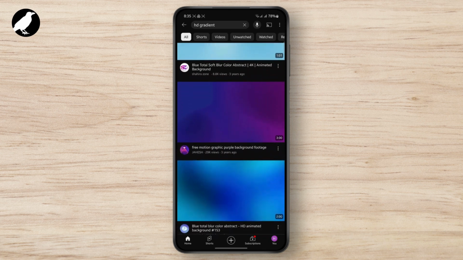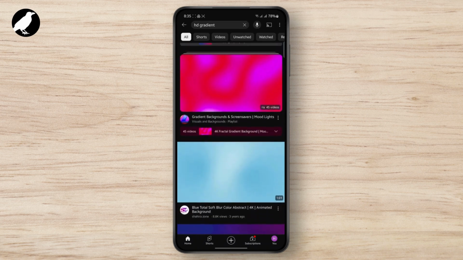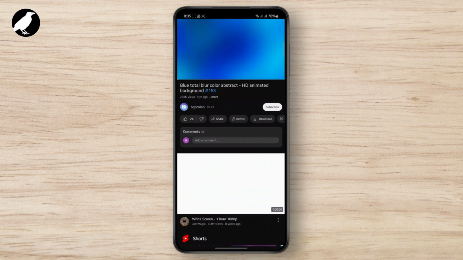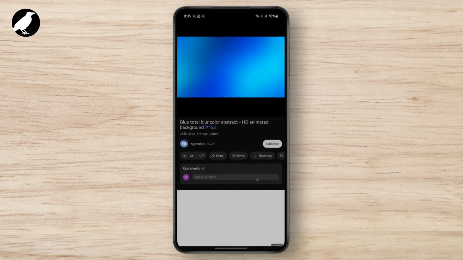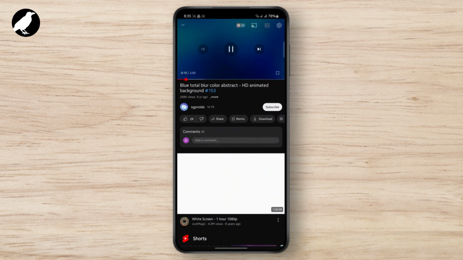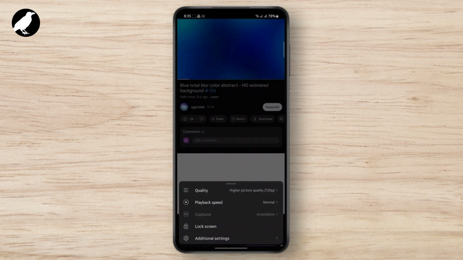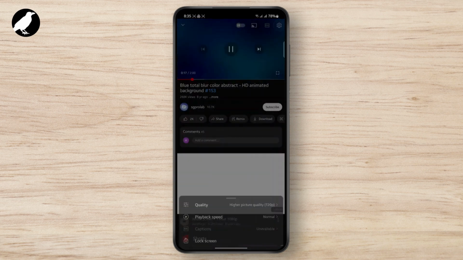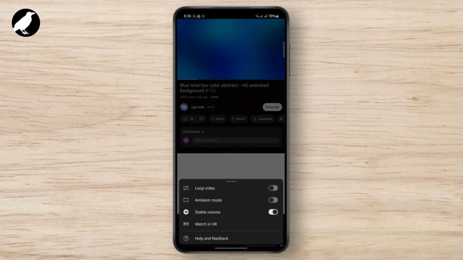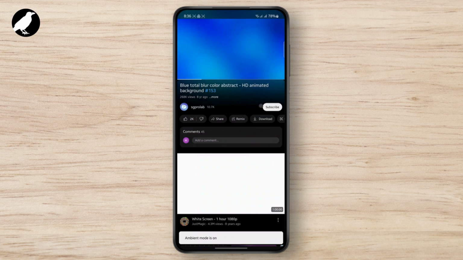So the first thing that you can do is if you play any of these videos, as you can see, nothing happens. The video will play normally and there are no changes besides the video. But if you turn on the ambient mode, the feature that YouTube has just rolled out in a previous update, what you can do is tap on this gear icon at the top right corner, and you can see additional settings. Just tap on it and you have an option to toggle the ambient mode on. So just tap on it to turn it on.